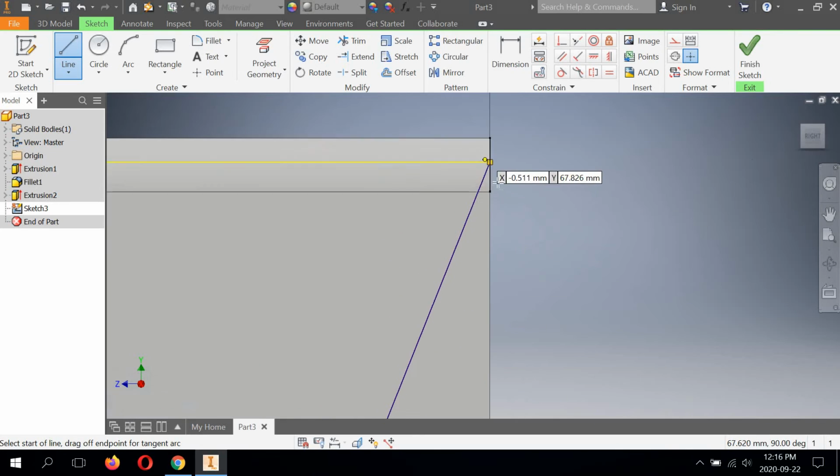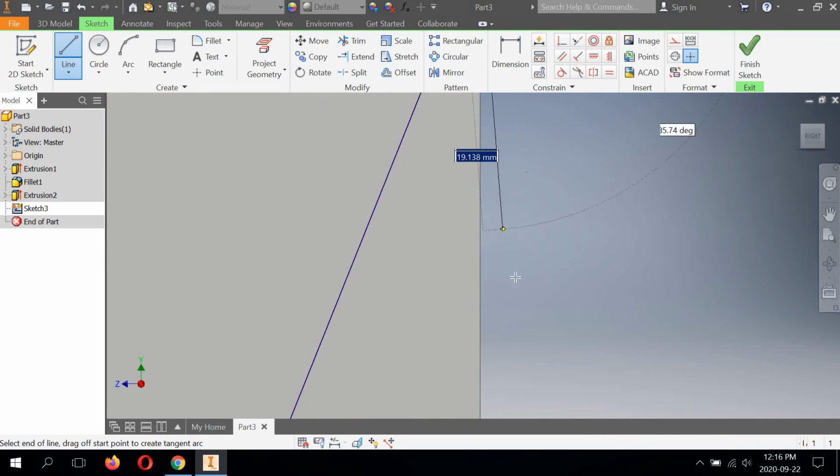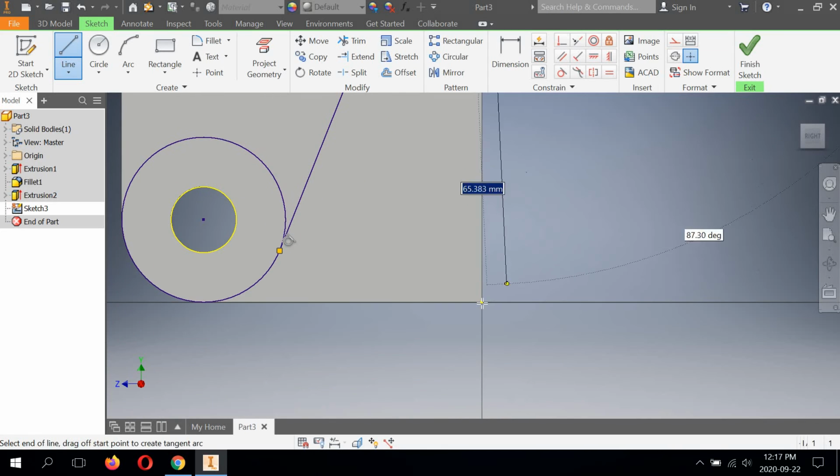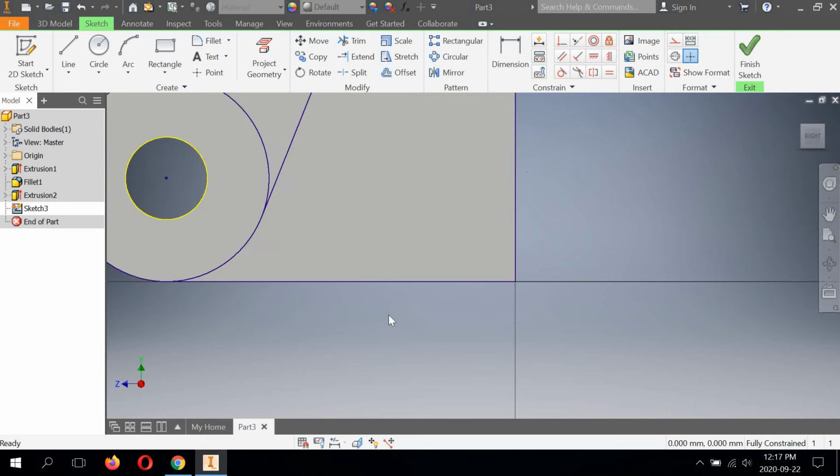Next, we're going to come back up here, snap a line to the same position, come down to here, click, and then come back to the circle and then click the tangent once again. Click, right click, left click OK to end.